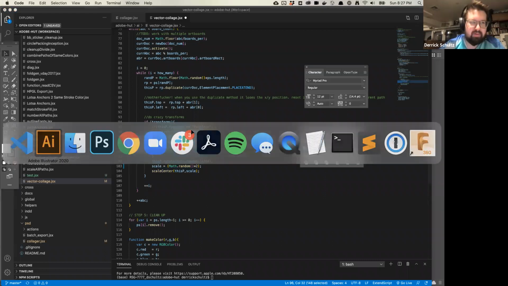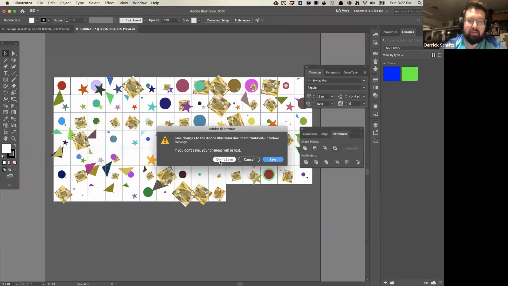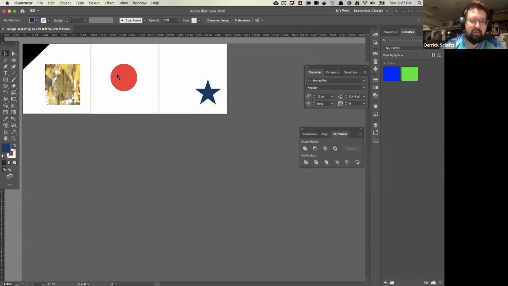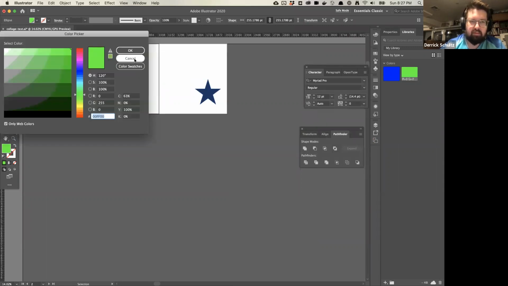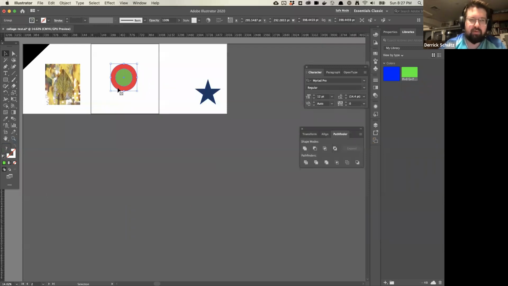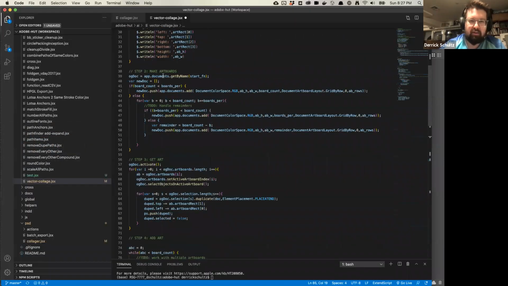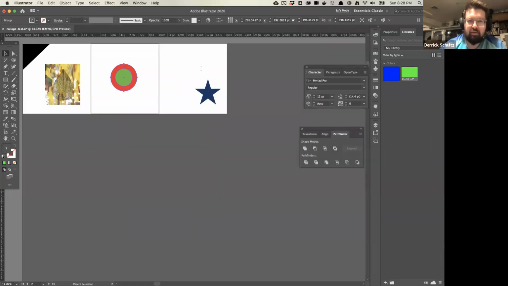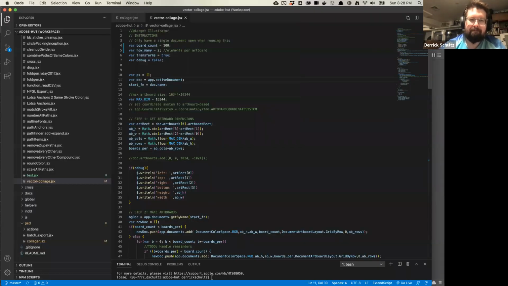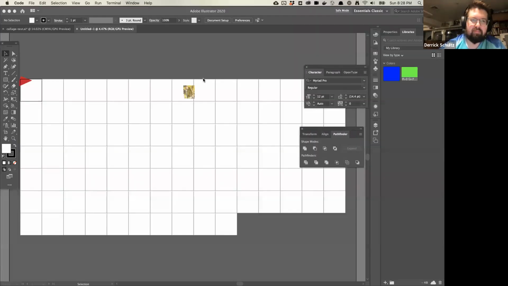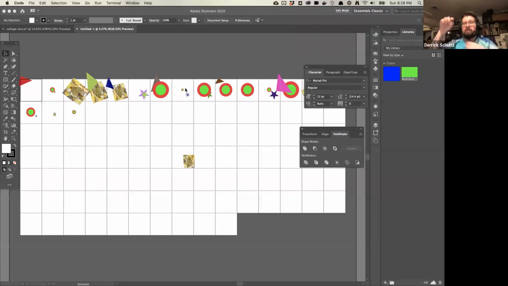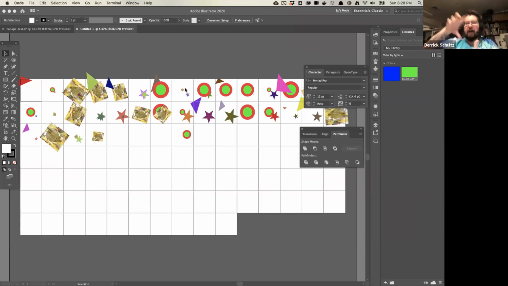I think also, let's see if this works. I believe that if you group things together, so let me add another circle here. So let's do control. I believe if I group these two together, it works with groups, but let me double check. Let's just run this and see. Yeah, so it takes groups as individual elements. So if you group a bunch of things together, those will act as one unit.